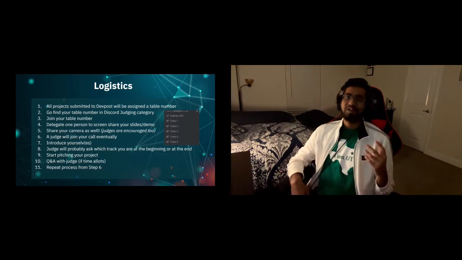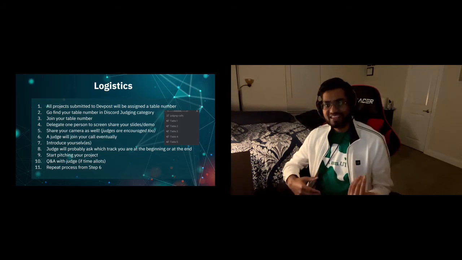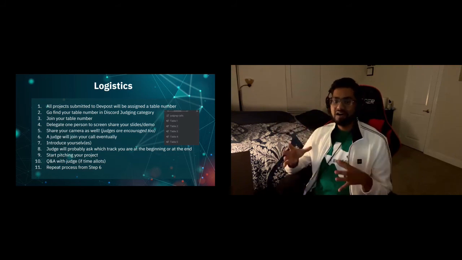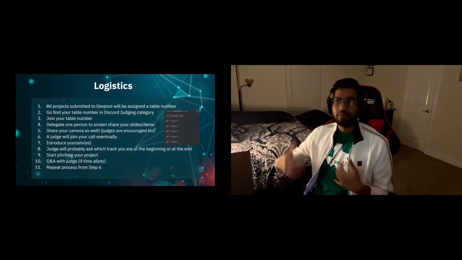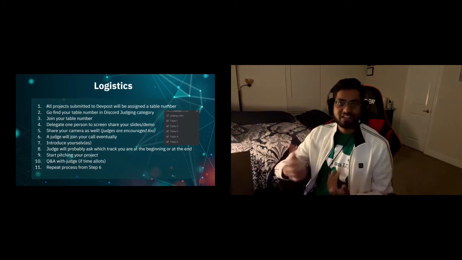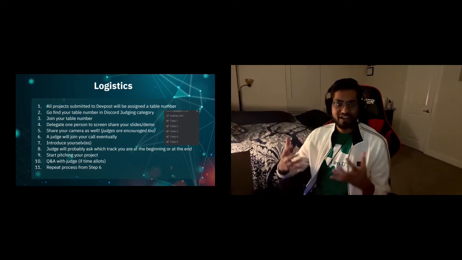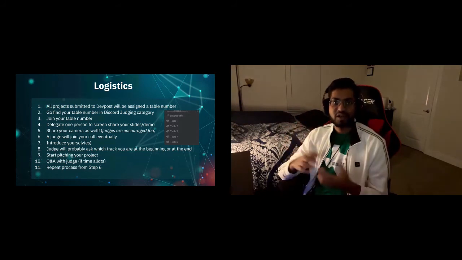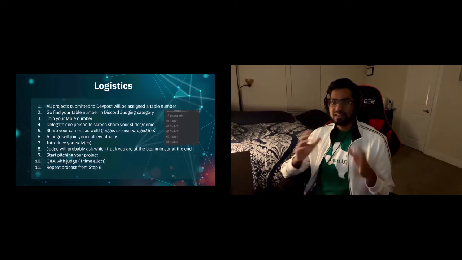Share your camera as well. Like I said, we're trying to replicate the in-person experience, and I know it's not exactly like the in-person experience, but sharing that camera will definitely encourage judges to share their camera. It gives it a feel like, hey, I'm interacting with a judge, I'm pitching my product, I put my heart and soul into this, and it kind of shows in your facial expressions when you're pitching. So definitely share your camera.